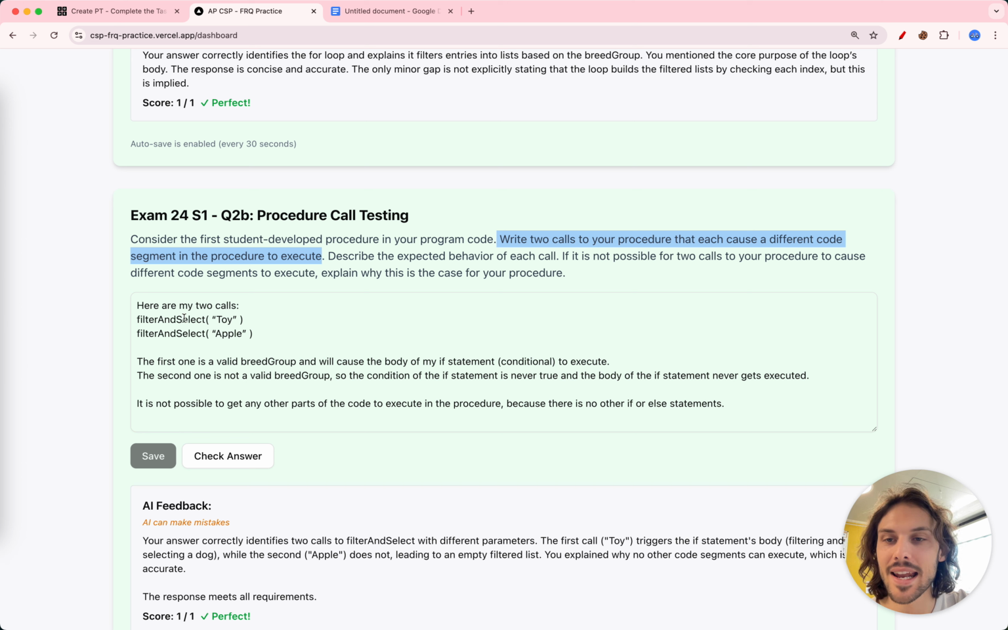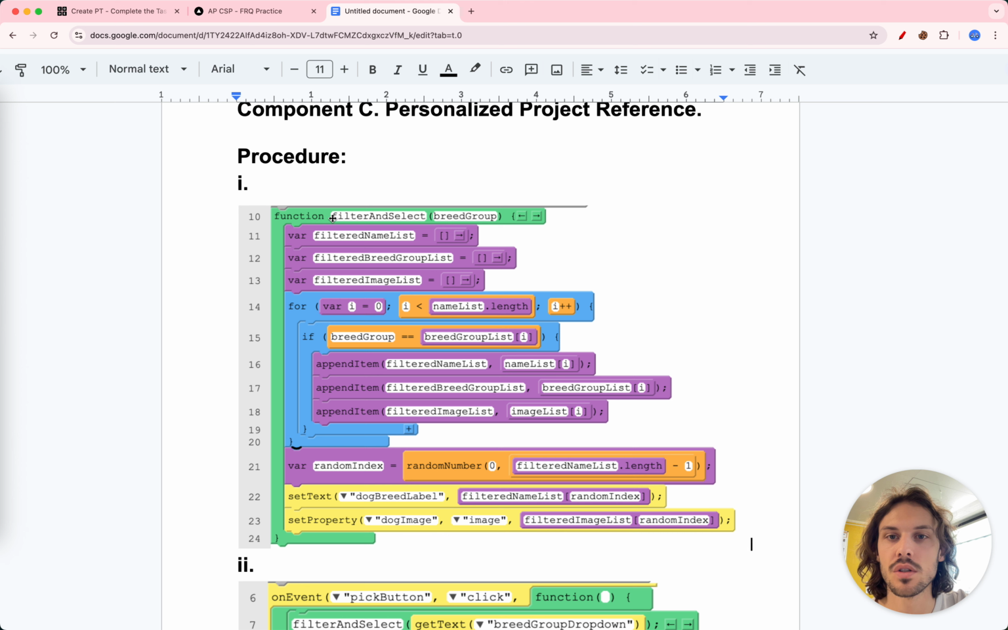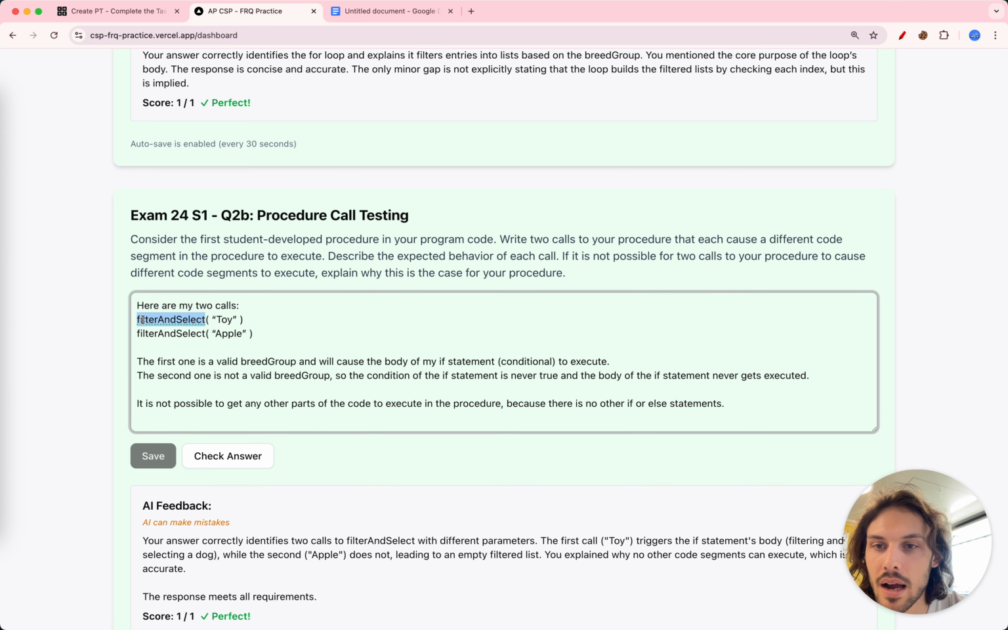First of all, writing calls to your procedure. Remember, you use your procedure name. For me, it would be filter and select, and you provide 1 argument. You might have a procedure with more arguments, then you have to provide more arguments separated by commas. In my case, I put the name, then I put brackets, and in here, this is the important thing, write 2 calls to your procedure.